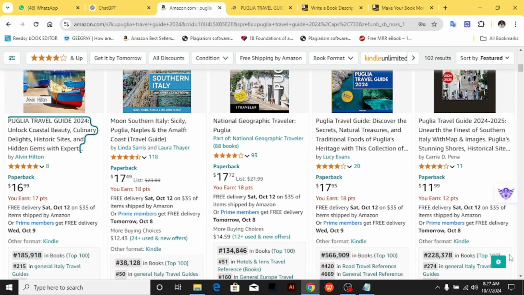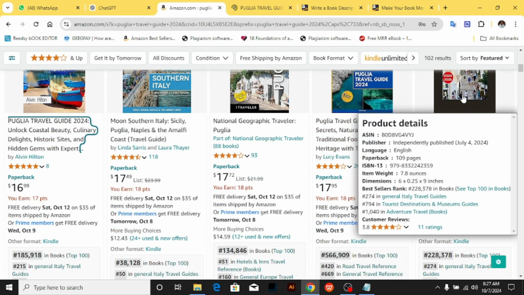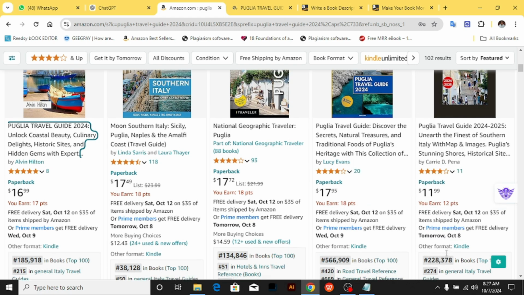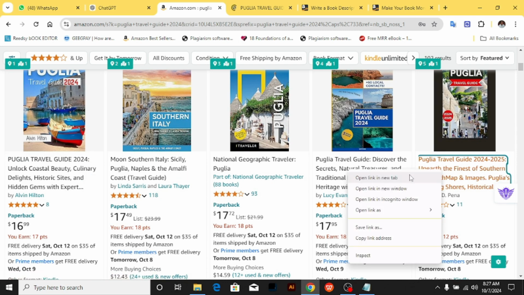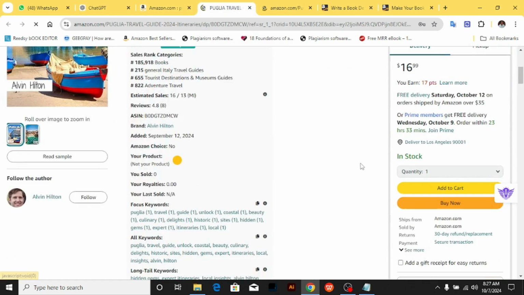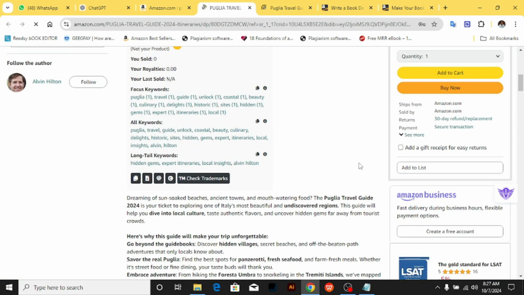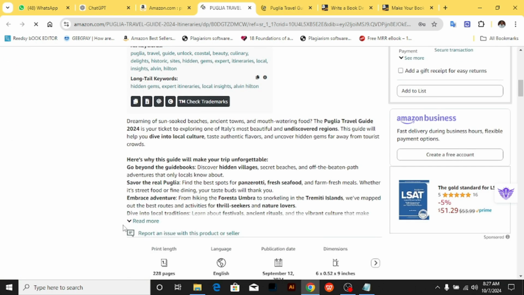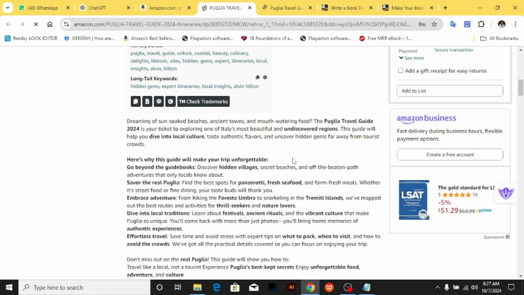This is also doing very well. You can see it was published on July 4, 2024, and it has a BSR of 228. So I'm going to right click on it and open it in a new tab. What I want to do is to check out the description, because like I said, your description is one of the key things that will ensure that your book gets a lot of sales.